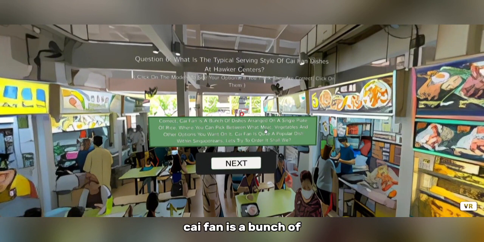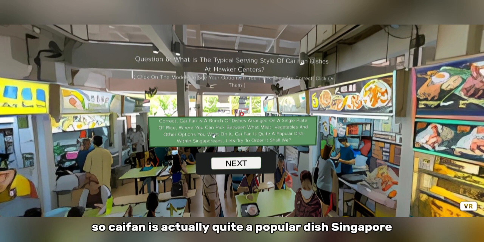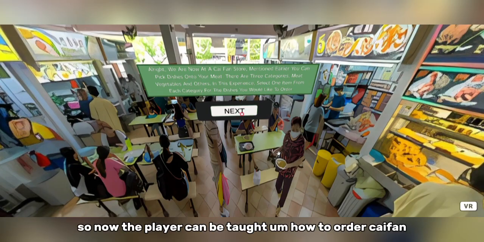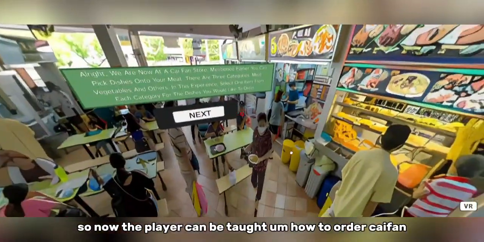Cai fan is a bunch of dishes arranged on a single plate of rice, where you can pick what meat, vegetables, and other options you want. So cai fan is actually quite a popular dish in Singapore. So let's try to order it, shall we? So now the player can be taught how to order cai fan.